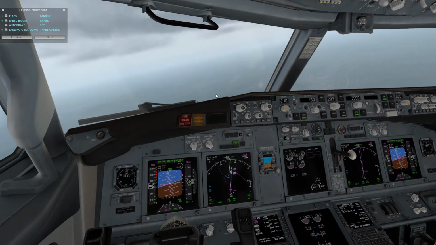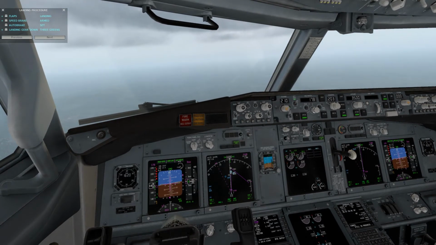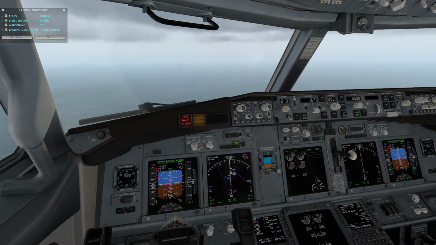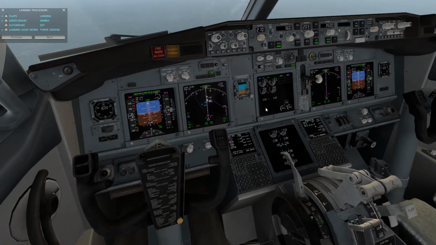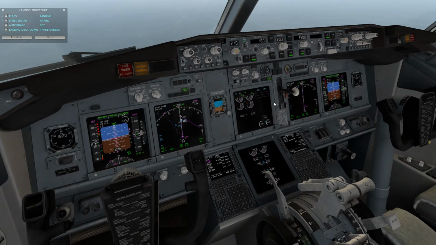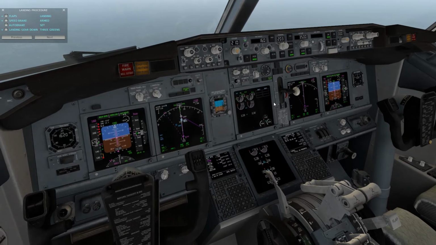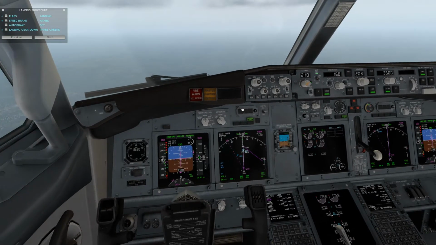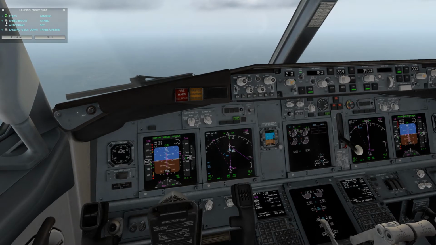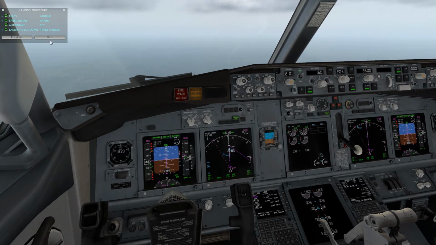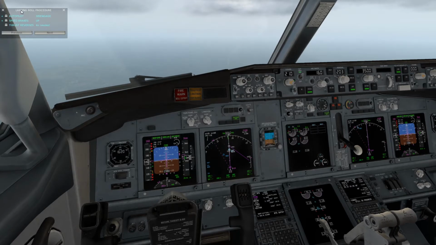Let's begin our descent then. We want a speed of 160, so we'll drop down to that. We'll get 25 degrees of flaps. We'll get our gear down. Tick off our checklist. Flaps aren't quite in landing yet, but they will be.